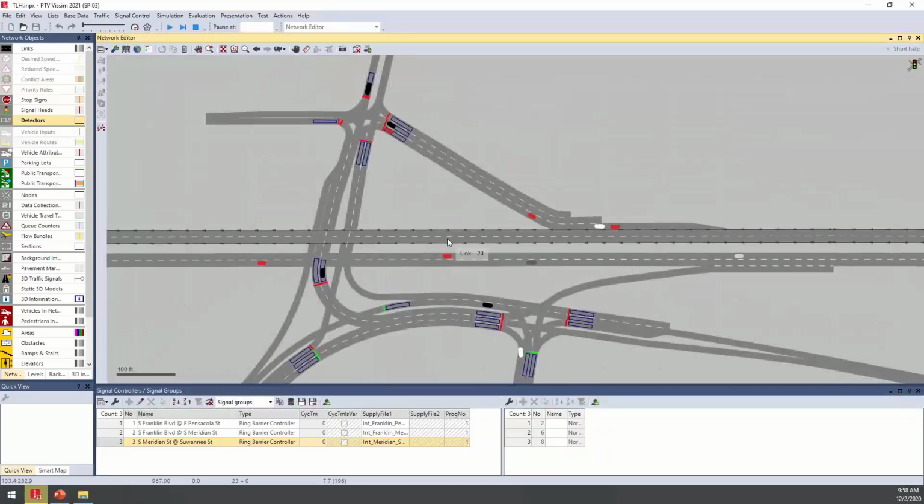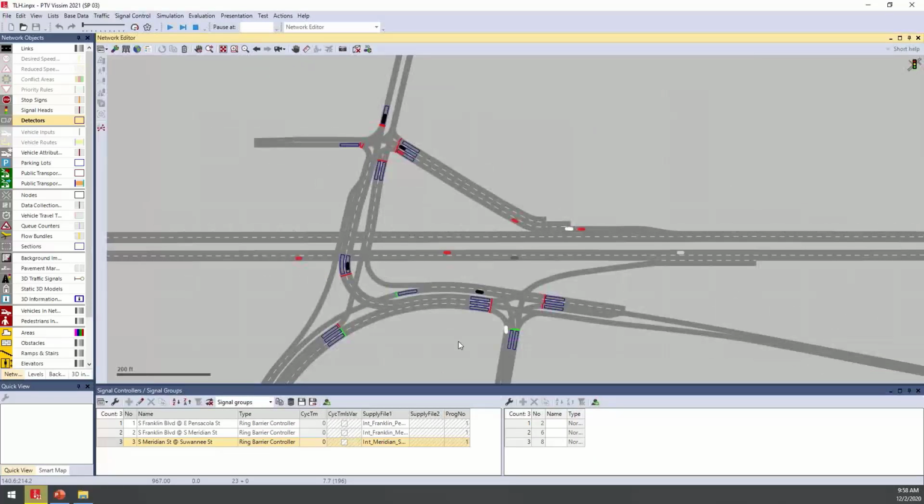Okay, and with that, that should wrap up our discussion on signalized intersection control.